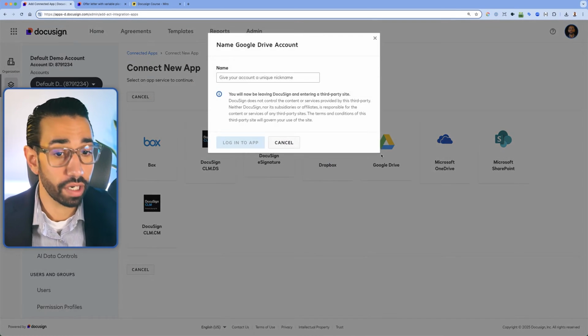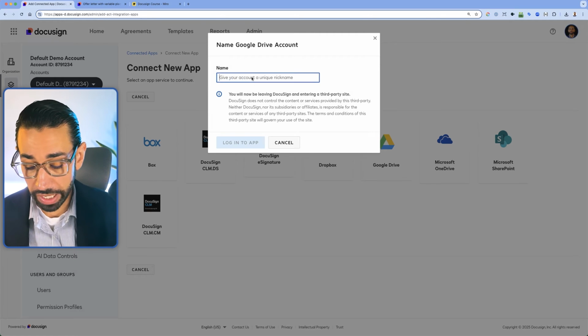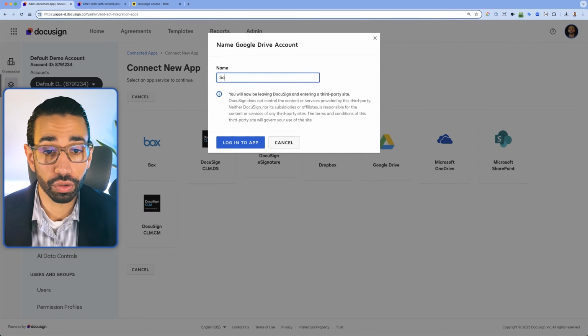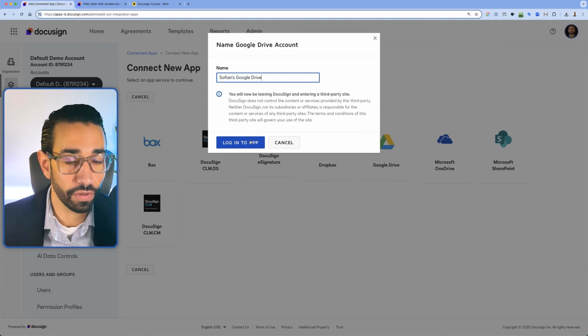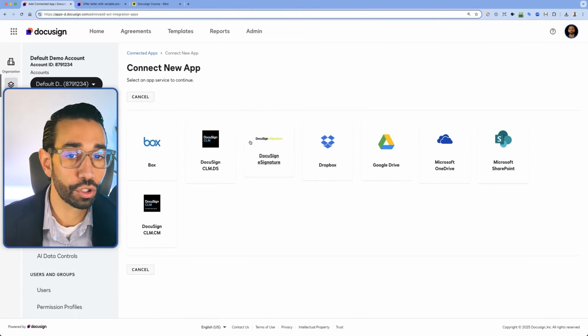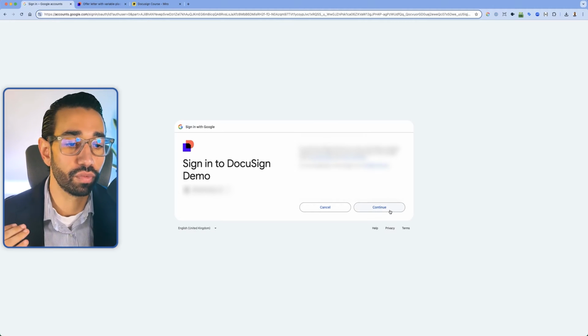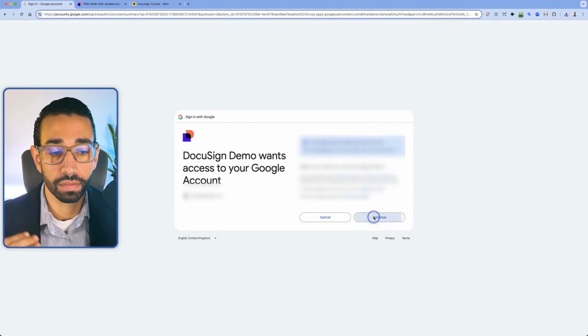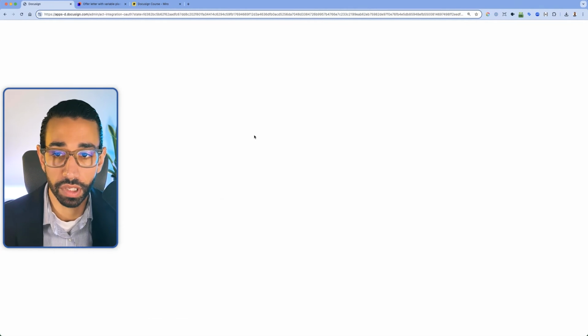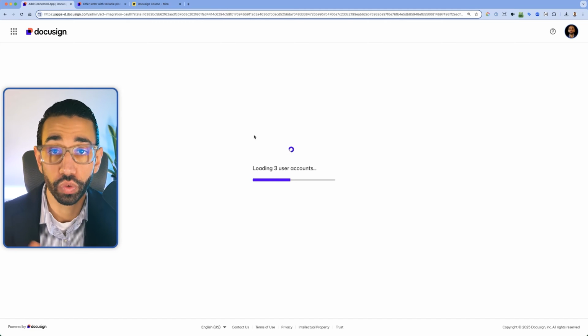If I want to use Google Drive, I'm simply going to give a name to my connection. So I'm going to use Sofian's Google Drive as the name. This does not matter at all. It's just for you to identify that connection in the future in case you have multiple connections. Here I'm going to authenticate with my password, and then that's it. DocuSign will just be authorized to communicate with my Google Drive.